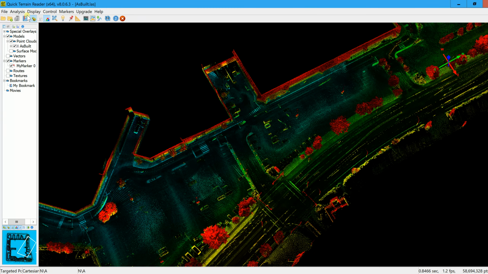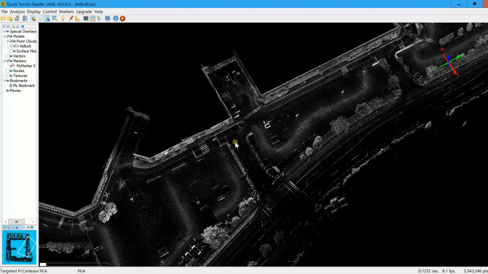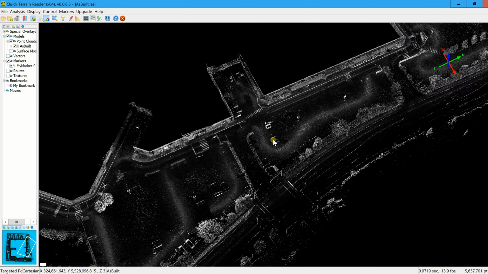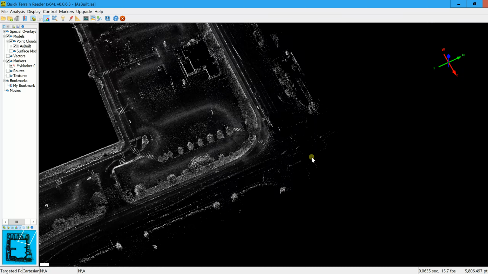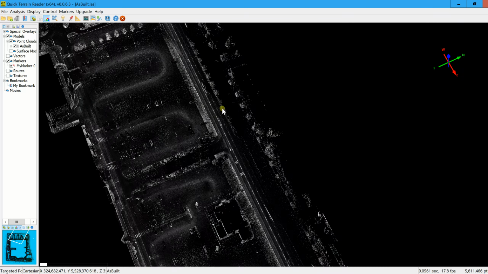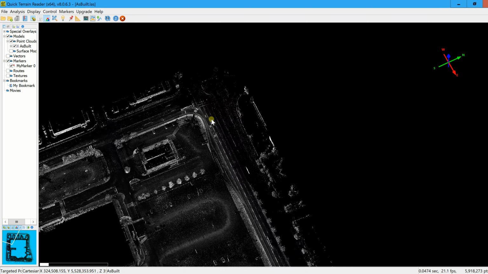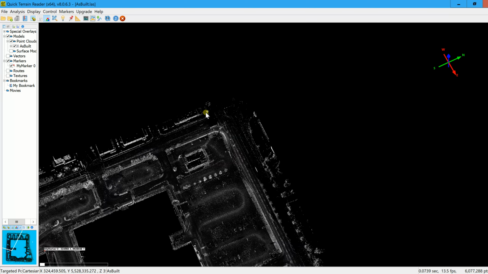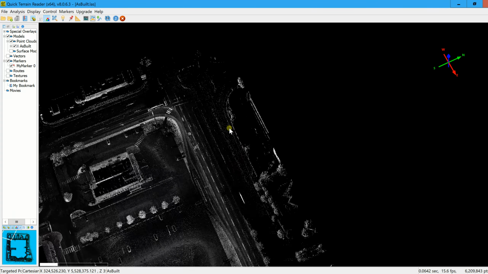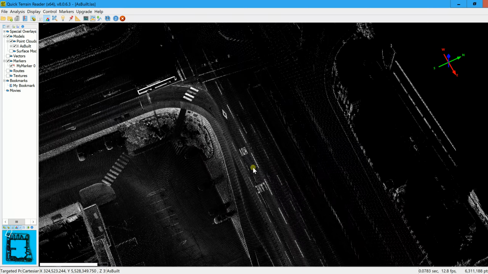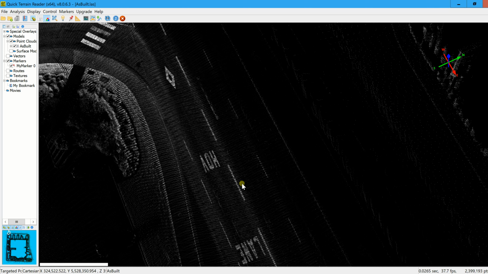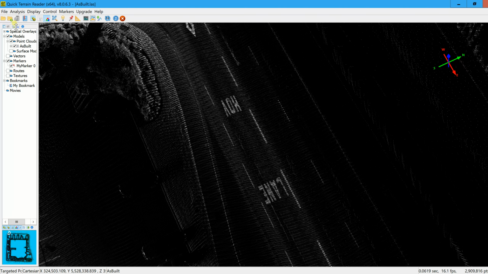You can also turn off the color, which allows interpreting line painting a little bit easier, especially if you're at a zoomed out level. We'll just turn all that back on.